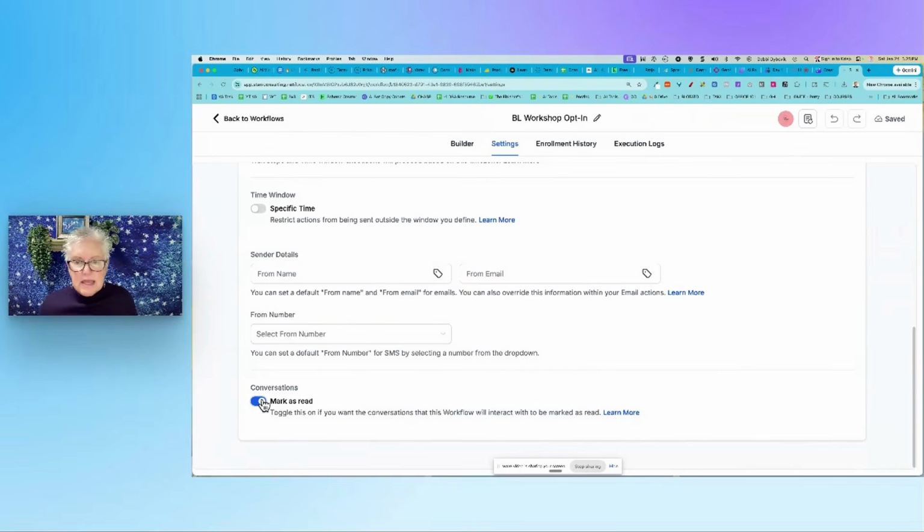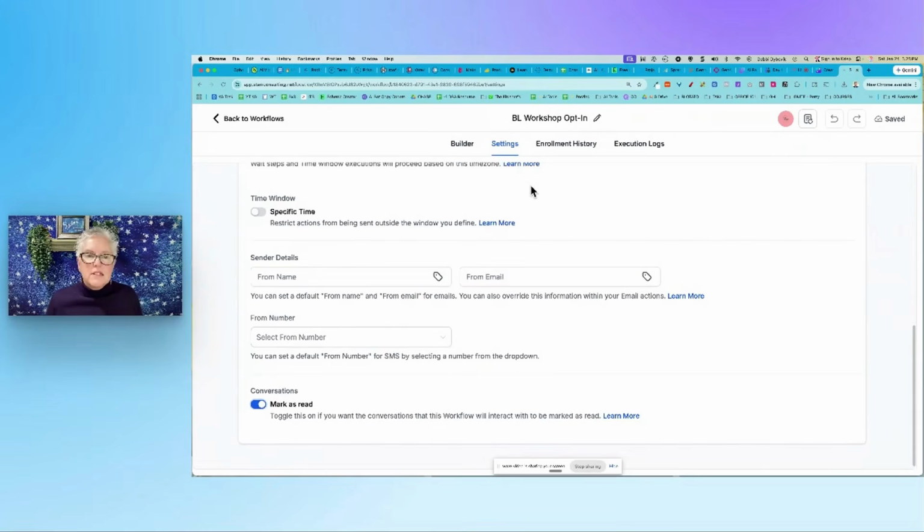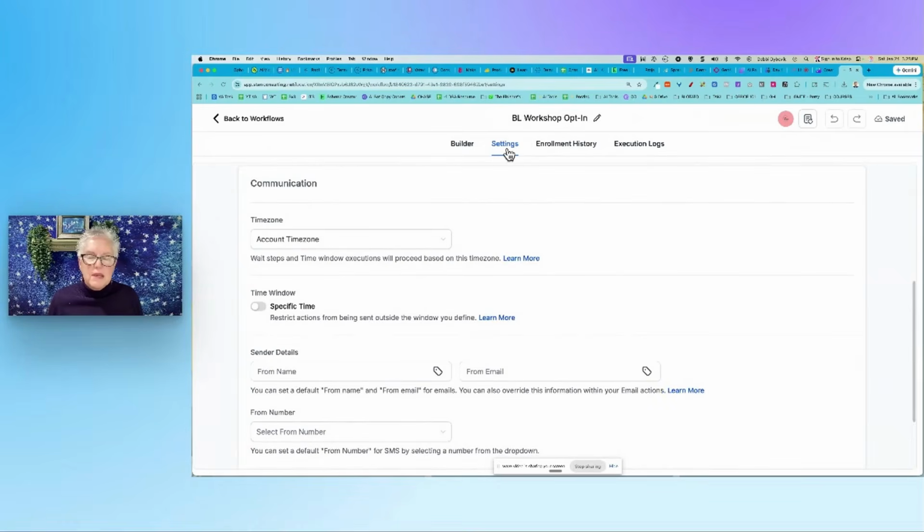Because if not, then your conversation inbox inside of GoHighLevel, you'll get flooded with all of these, people opted in, people opted in, people opted in. Now you can build an automation that takes care of it instead of you having to mark it. All right, so that's under settings. We gave it a name, made that change in settings.